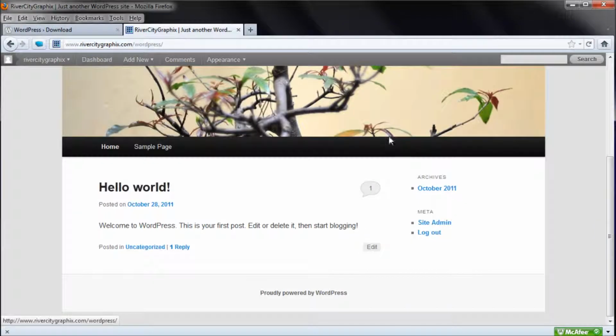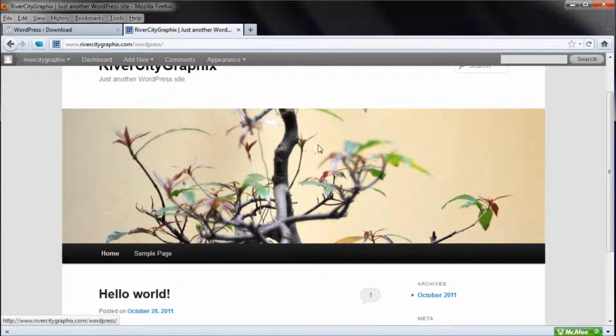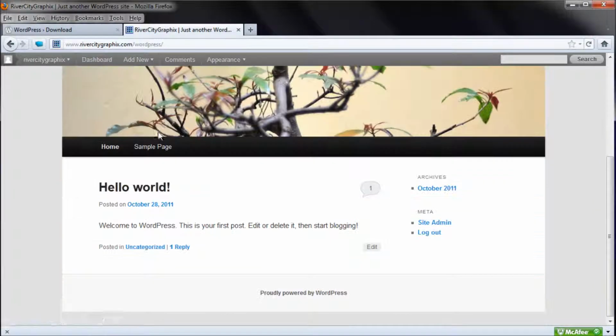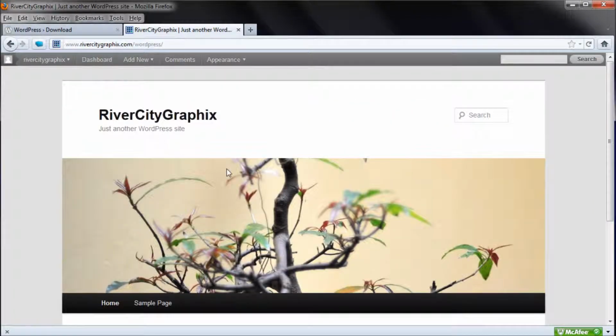So this is just the default theme that WordPress comes with. So basically you're ready to start blogging right away, and you can download themes and kind of pimp out your blog depending on how you want, or create a custom theme. But this should get you started.